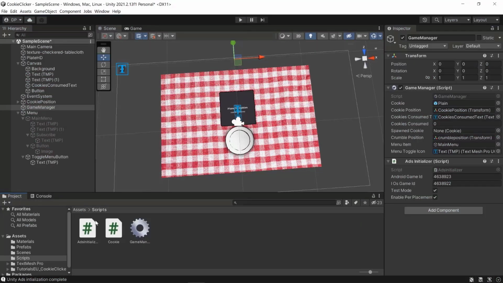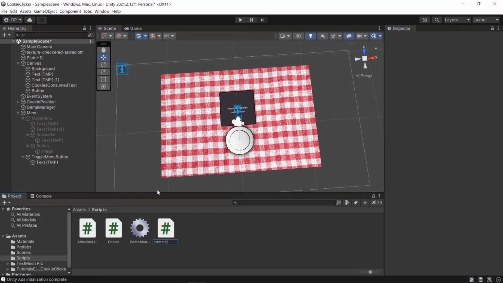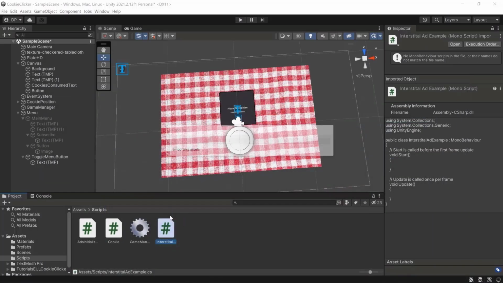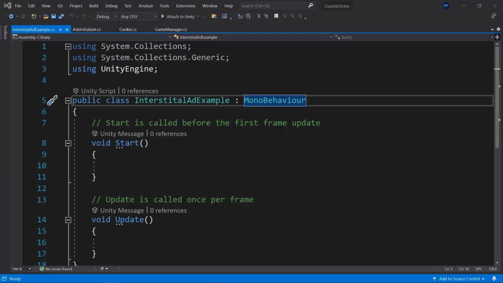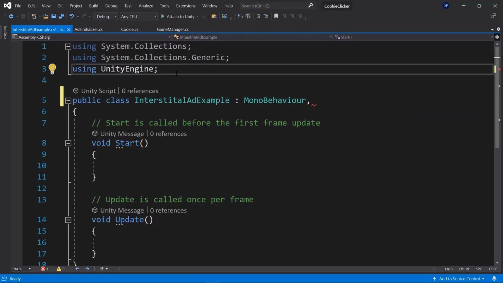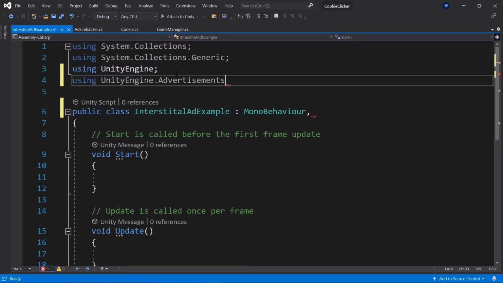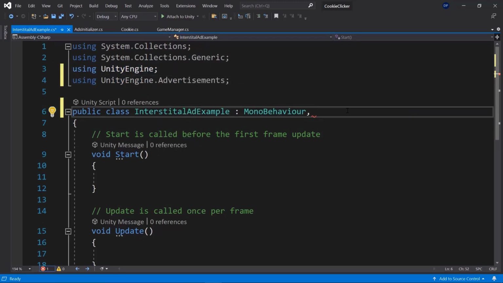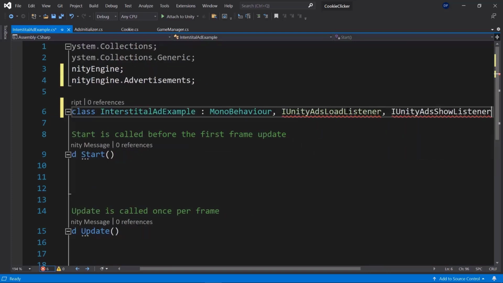So let's stop running this and let's create a new script, InterstitialAdExample. All right, let's open this script. So this should inherit from the IUnityAdsLoadListener and the IUnityAdsShowListener. Actually, let's add the namespace here, otherwise it will be a pain to write all of it out. And luckily, that's something that the IDE can help us out with. So first the IUnityAdsLoadListener, and then the IUnityAdsShowListener. So I want to add those two in here.